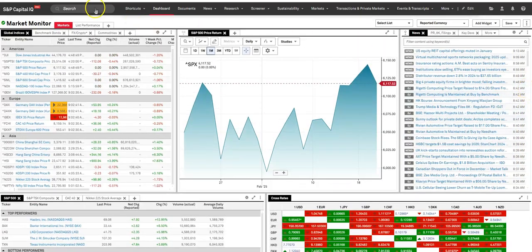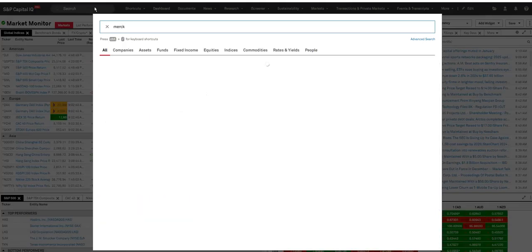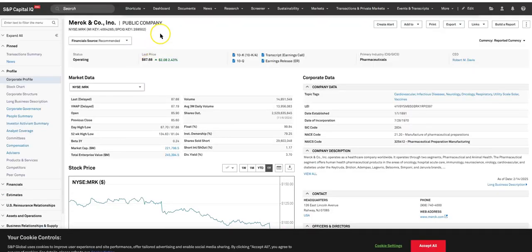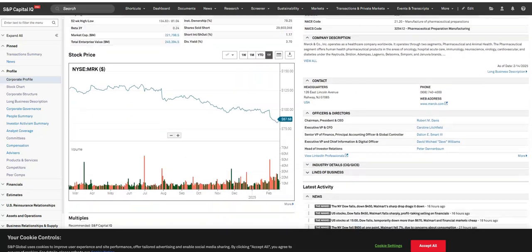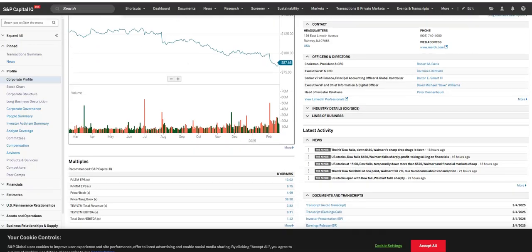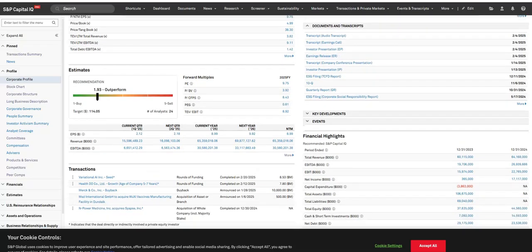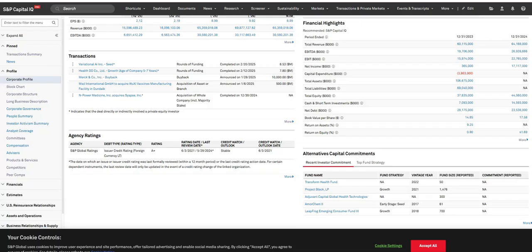So let's go ahead and search for a company. I'll come up here to the top. I'd previously searched Merck, and I'm going to do that again. This will open up their corporate profile, and since they're publicly traded, there's going to be a great deal of information on their stock data, as well as financials. You can also get who the officers and directors are, latest activities within the company, transactions, financial highlights.